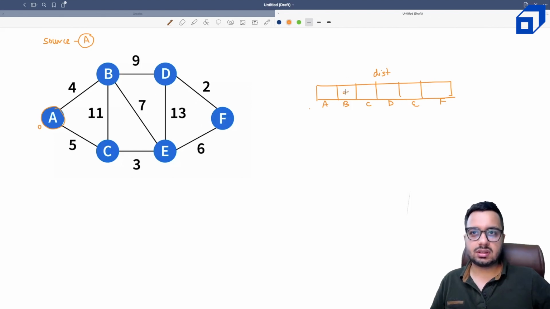So all the nodes except the source node are not yet discovered. They are at infinite distance, which means they are not yet discovered. So B is at infinite distance, D is at infinite distance, E, C, and so on. And the distance of the source node is going to be 0, right?